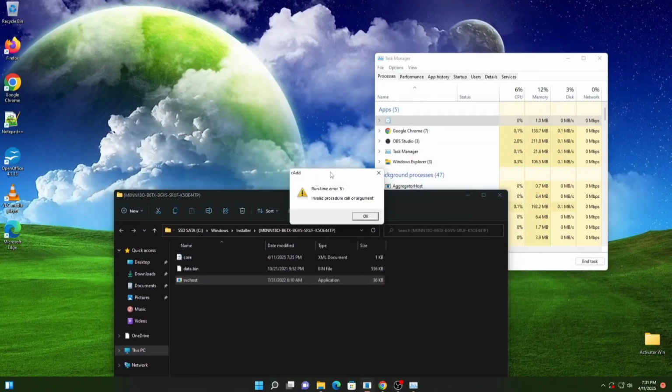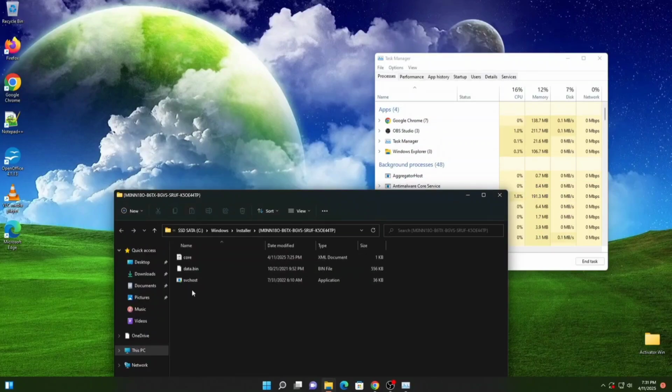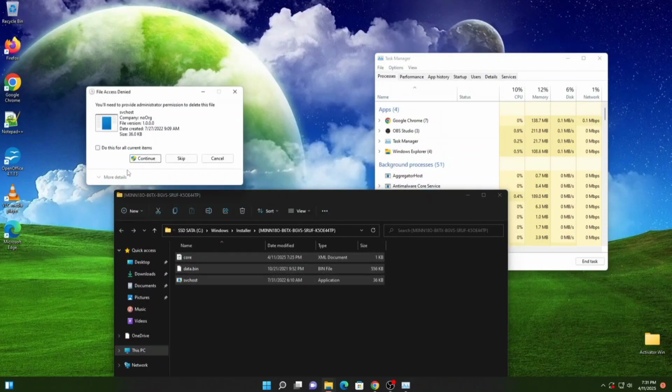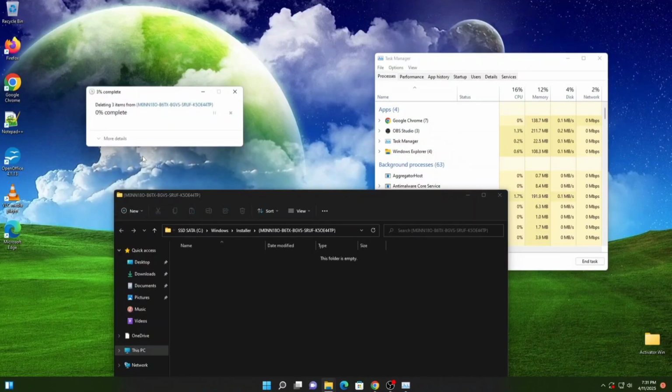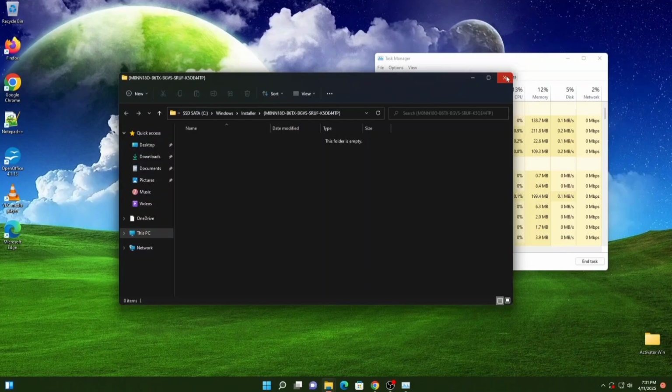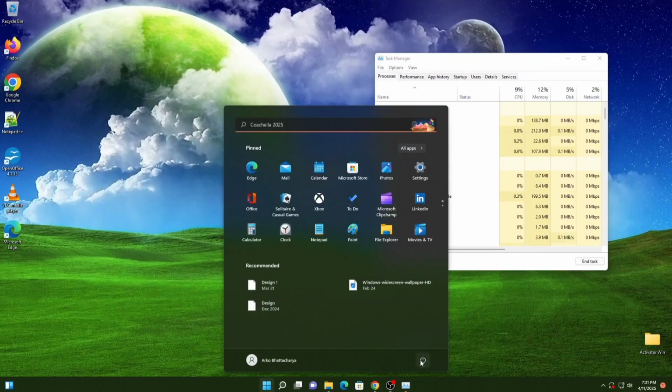So just now click on OK on this one and select all the files. Now press Shift Delete and do this for all current items and continue. Now what we have to do is a restart. We have to restart the system right now.